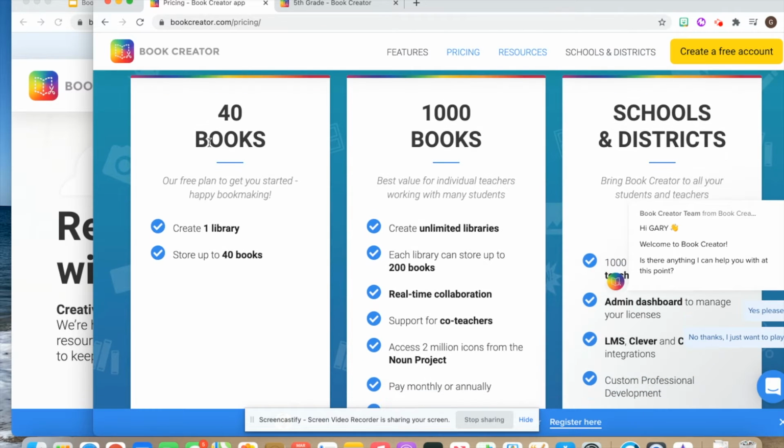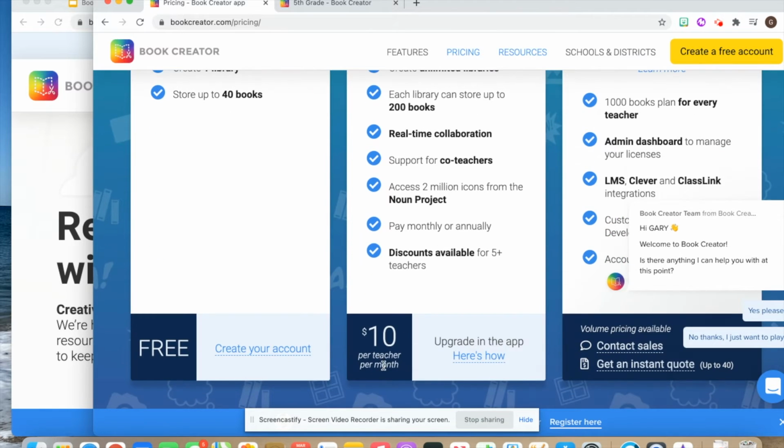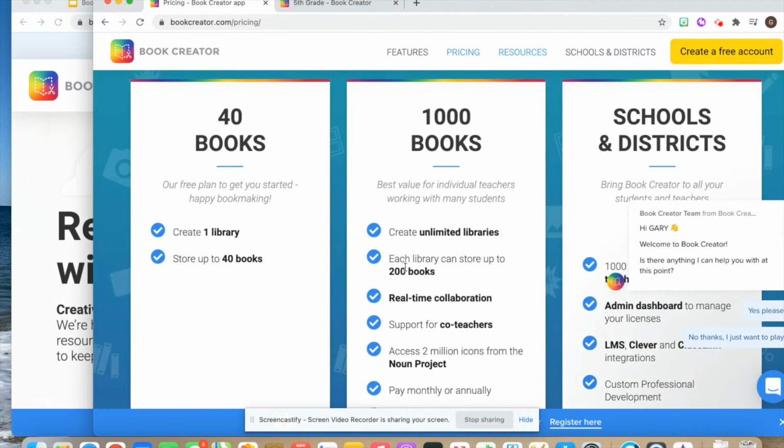This one with the 40 books you get for free, that's automatic. It creates one library, and then you can store up to 40 books. And some of these other accounts, they do cost money. This one where there's 1,000 books, it does cost $10 per teacher per month. But again, I'm going to review this as if we're all using this free account.